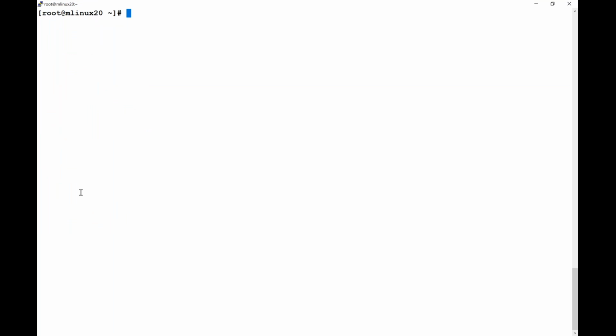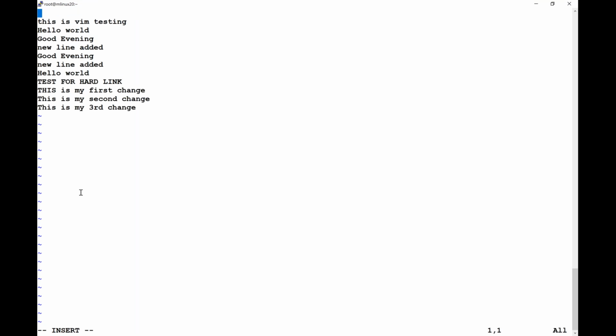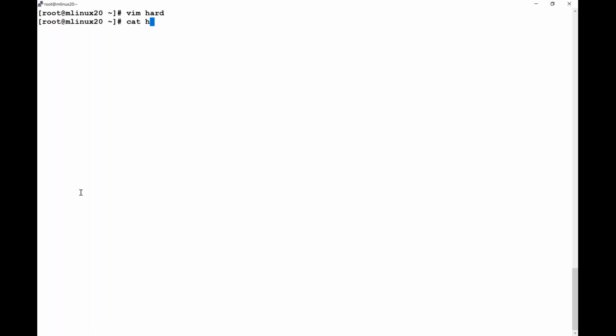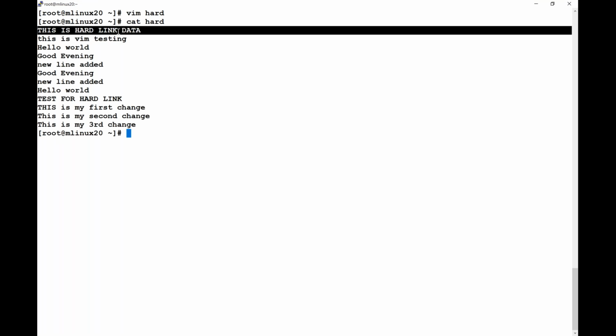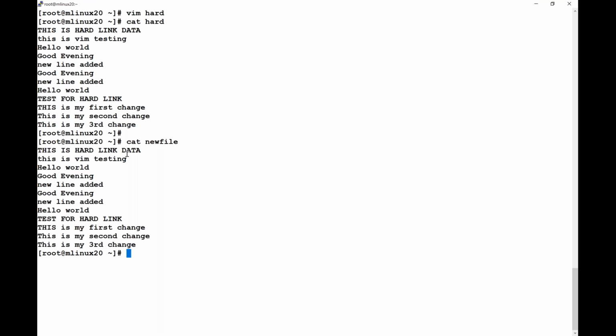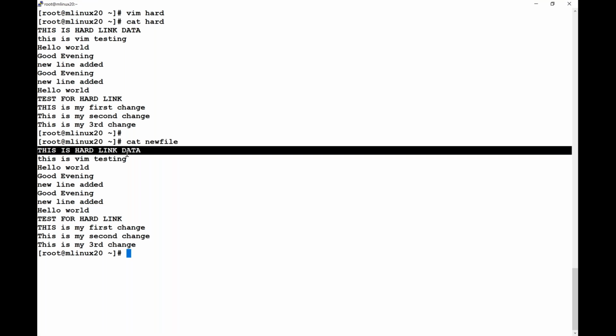You update the link file. For example, I'll say vim hard. Let me put some data. I'll say this is hard link data something. Now let me save and quit. Now if you read hard file, see this is the data you have added. Now read the original file. I'll say cat, for example, new file. You see, the same data is updated. So they are linked. If you update the original file, the link will be updated. If you update the link file, the original will be updated.